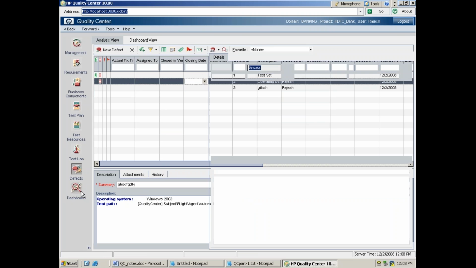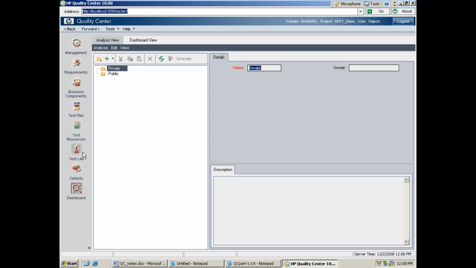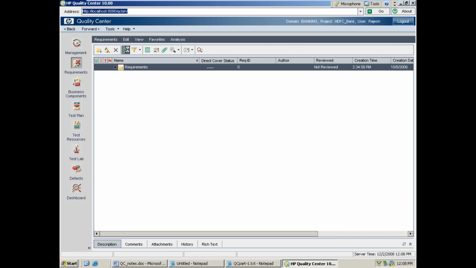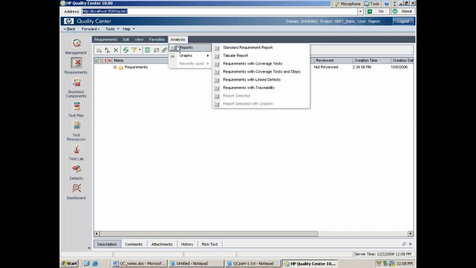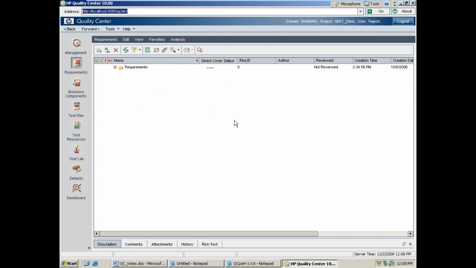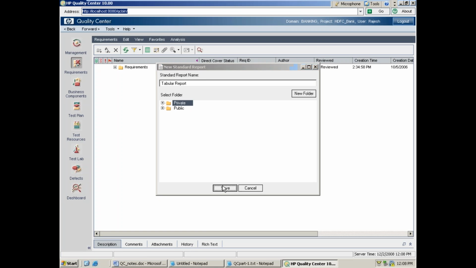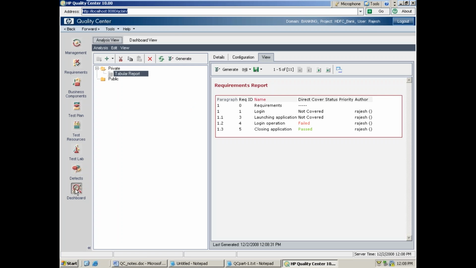Then the dashboard. Nothing is there right now. Based on the present scenario, how many requirements have passed, how many have failed, what is the status? After refresh, I go to the analysis menu. What is there here? Reports and graphs. If I want to create a tabular report and go for save, by default it is saved in the dashboard. It shows how many requirements there are, which passed and which failed.